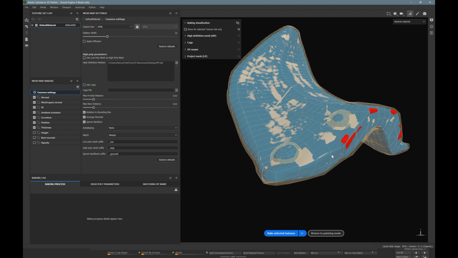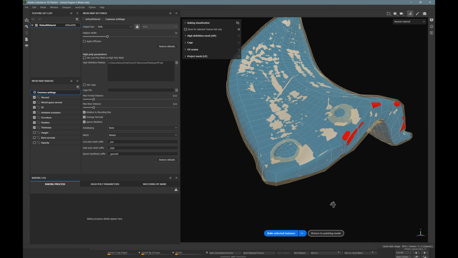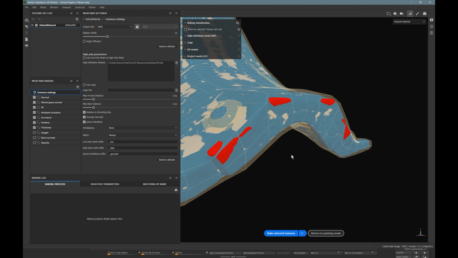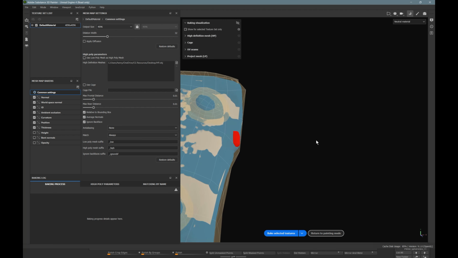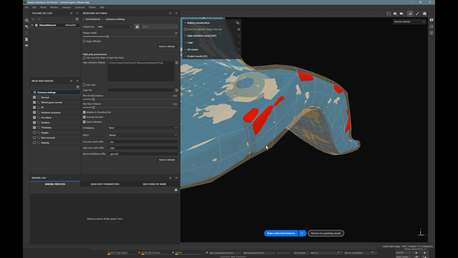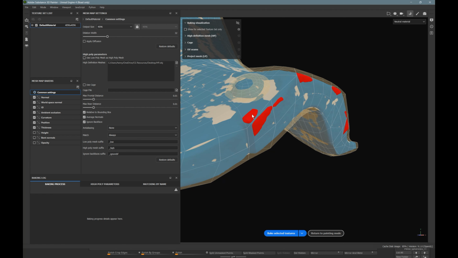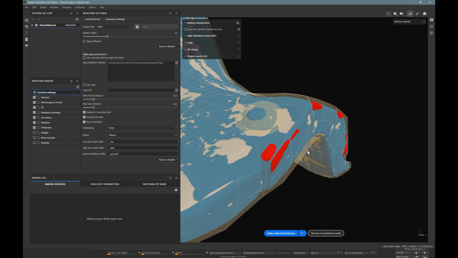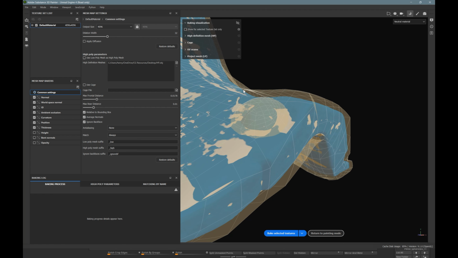And this blue color is the high poly. So you can see this red part here, and that's basically the cage from the low poly that's not capturing the high poly sculpture that we imported. So all we need to do is adjust the frontal distance, which is this slider here. So let's just increase that until that's all captured.